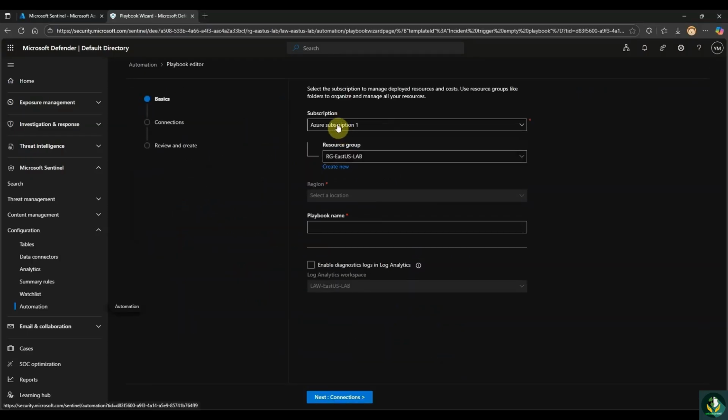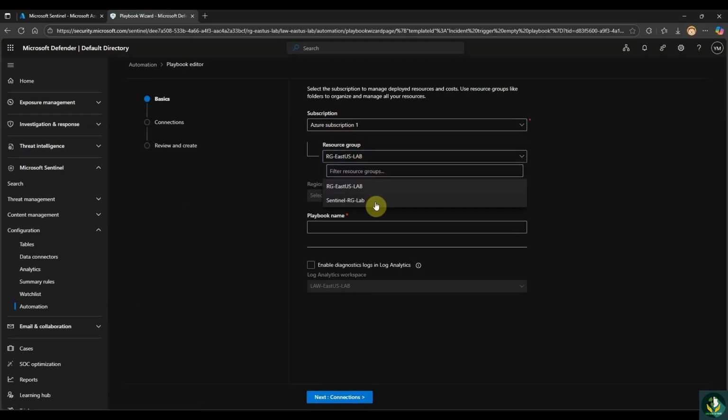Here, choose your subscription and then your resource group. You're working on Sentinel RG Lab. Click. Region would be automatically selected, and we will call it SOC Email Alert. You will notice a checkbox labeled Enable Diagnostic Logs in Log Analytics. Let me explain what this does.